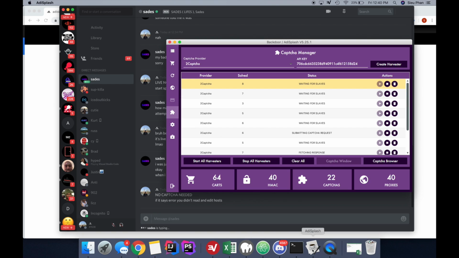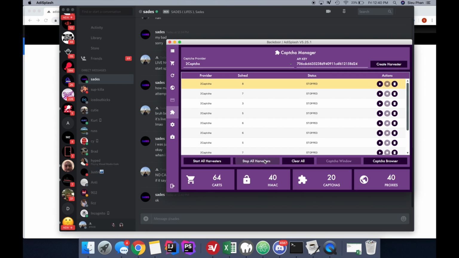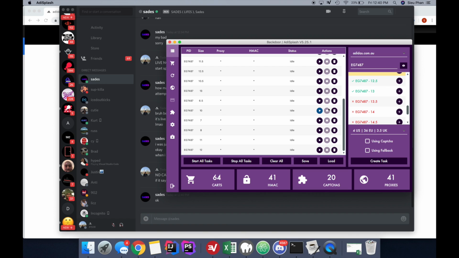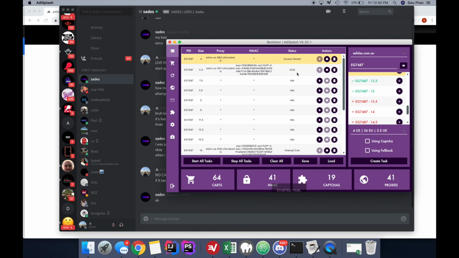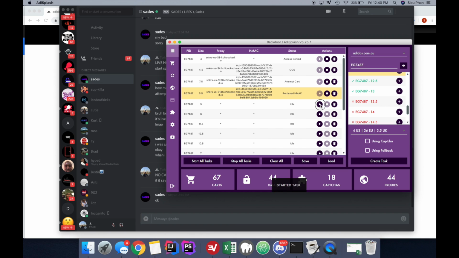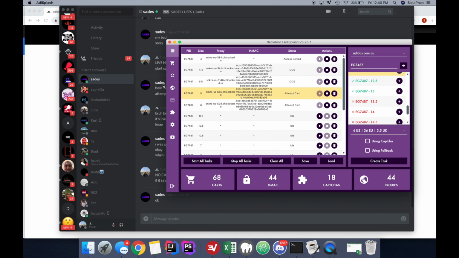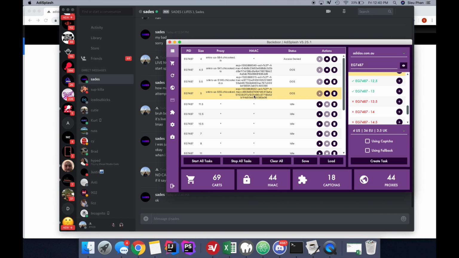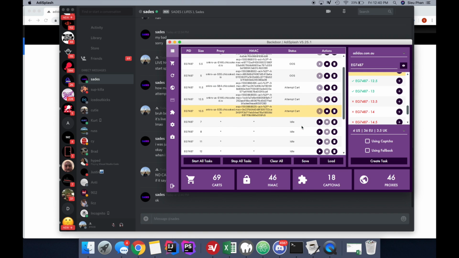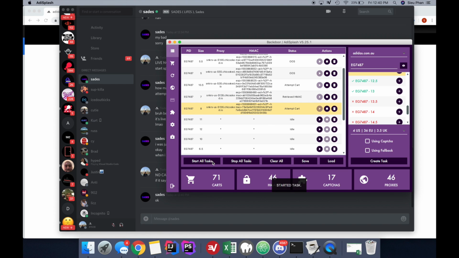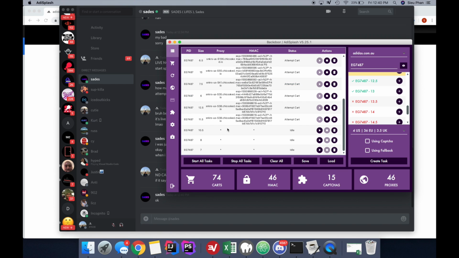Let's stop these just so we don't lose our credits, because there's literally no captchas needed right now. And then you'll see how the first task says access denied because it didn't have an HMAC, but then all these tasks, once you start them, it will automatically apply the proxies right here, and then the HMAC. Unfortunately, it's out of stock right now for some of these sizes, but it's not doing too bad.